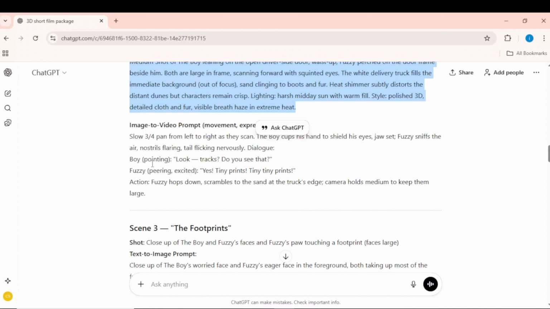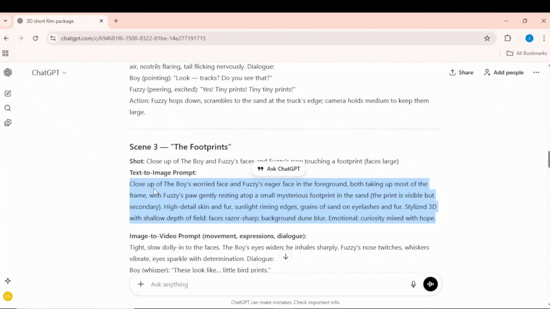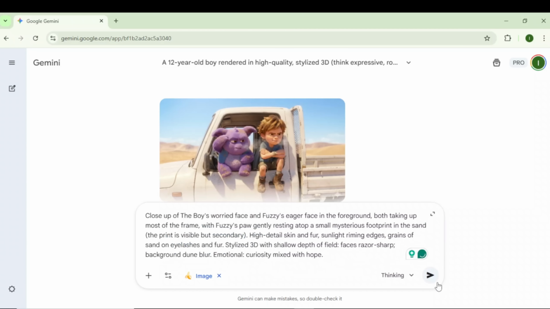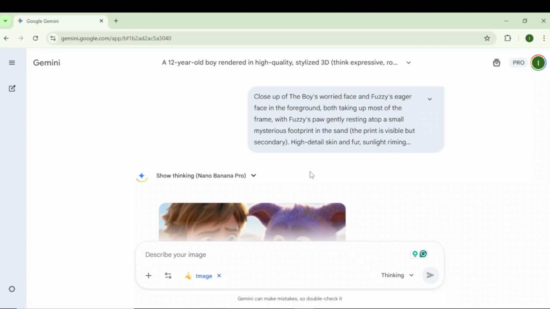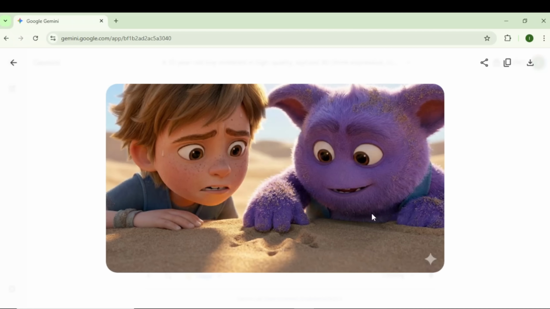Next, return to ChatGPT and copy the Scene 3 image prompt. Paste it into Gemini and hit Create. And again, the consistency holds up. The characters still match, the details don't fall apart, and the scene feels like it's part of the same story world.